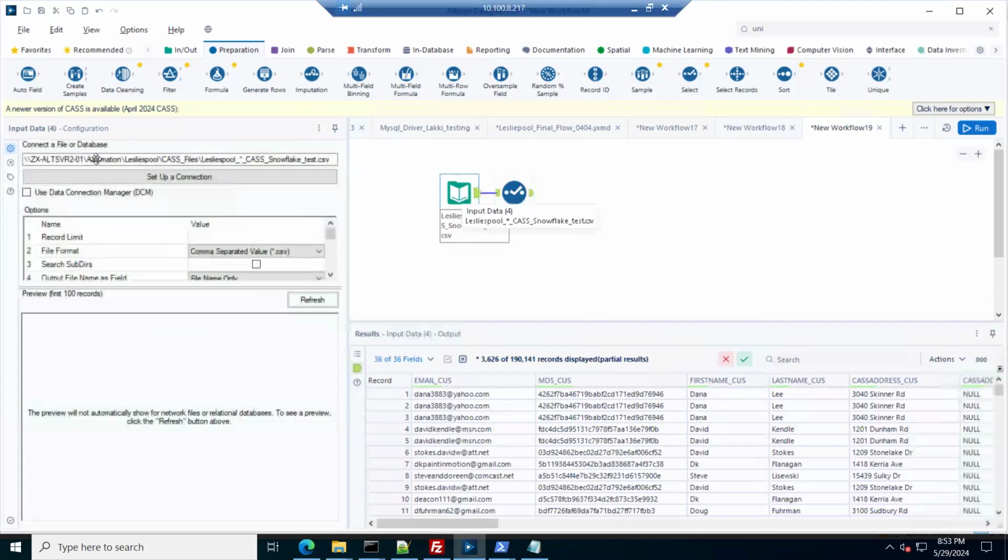This is not Browse, this is Input Data. Input Data pointing to your Excel file. Yes, I am reading the local files. This is local CSV files.